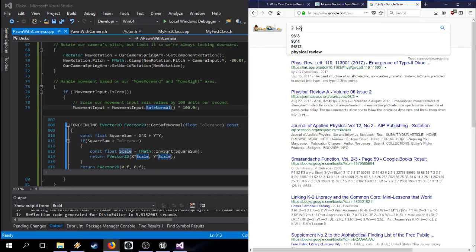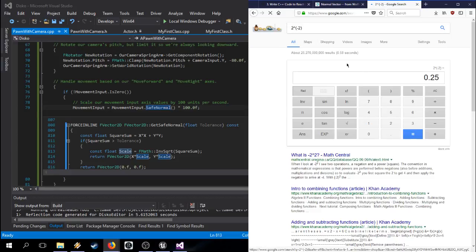No, hold on. I don't know why I pressed that. 2 to the negative 2. Okay, so I remember now. Does this make sense? Wait, does it make sense? It does make sense. 0.25. No, it doesn't make sense. What's 0.25 squared? That doesn't make sense. I'm confused. Why has my brain broken?